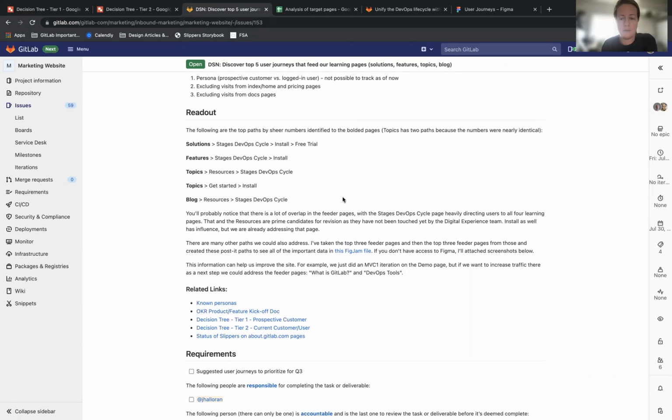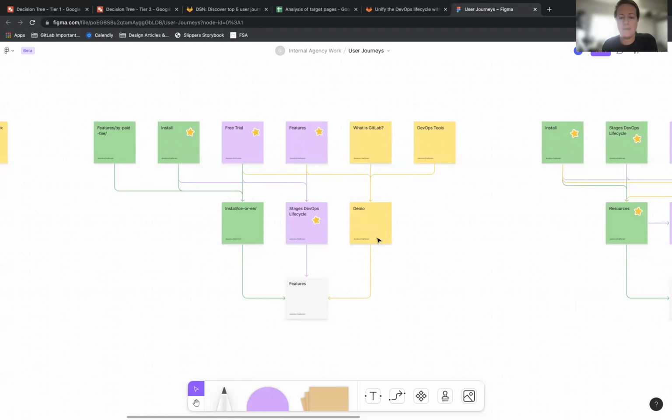One I just pulled out was the demo page. Let me see if I can find it here. Yeah, it's right here. We just did an update to the demo, or we're in the middle of it right now, and hopefully that will give us great numbers. But for the next iteration of the demo page, something we could look at is the What is GitLab page or the DevOps tool page or free trial or features, because they're all feeding into the demo page. If we make those pages better, we can make the demo page better and drive more traffic to it.